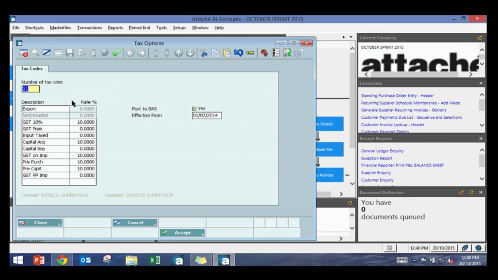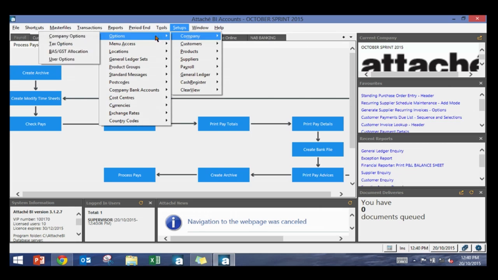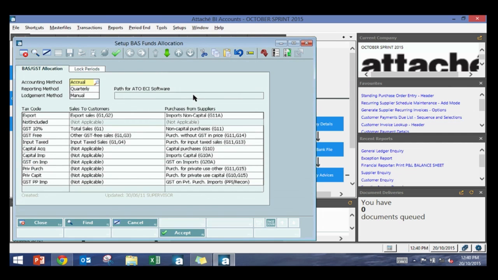And here you come in and you set up all the different tax amounts that you use. So you can specify the number of tax rates you want to enable, and then come in, put in a label, and then enter in the percentage rates. Now, once you've set that up, you then come back into your company options, and then we go down to our BAS and GST allocation. So this is where you come in and set this up.